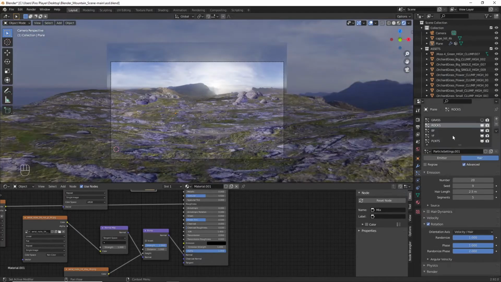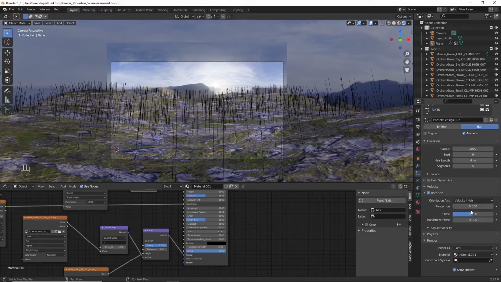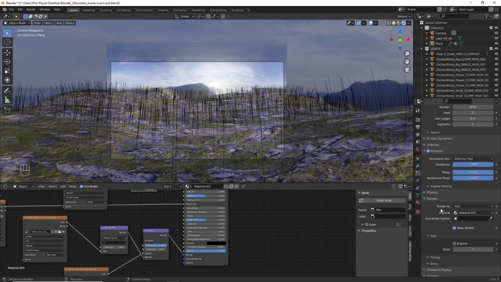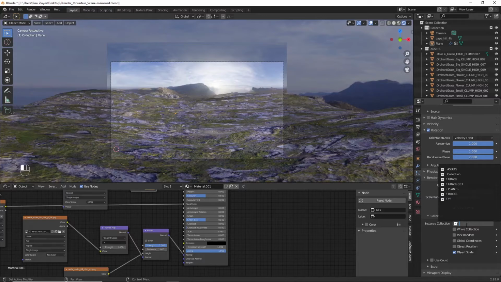Now we will hide the rocks, select blue flowers, click on advanced, click on rotation, randomize to 1. We do this each time because we want all the particles to have a little bit of variation, so that's why we play with the rotation. And now render as collection and instance collection as blue flowers.